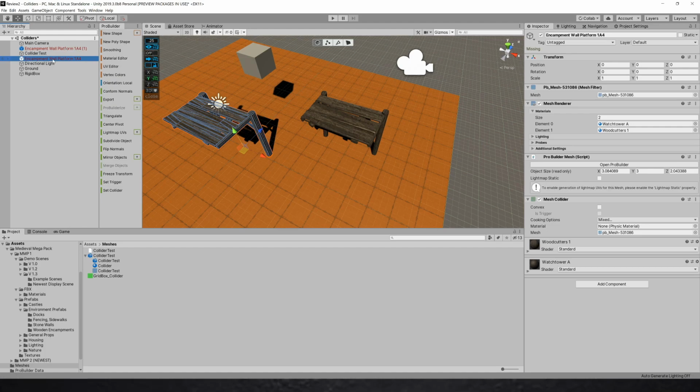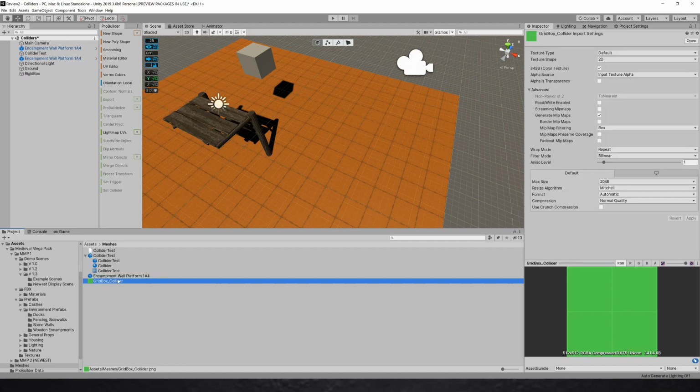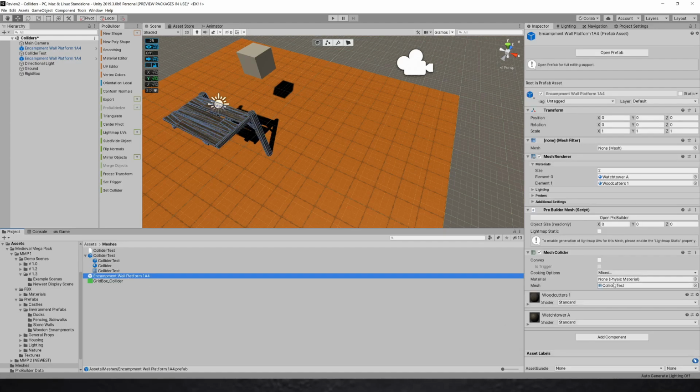Oh, that's strange. So now that I've gone down here into the project and come back up here, the collider test thingy is gone. So let me put it on there again. There's the collider. Still has that. Drag it down here. It's got the collider test. Okay.